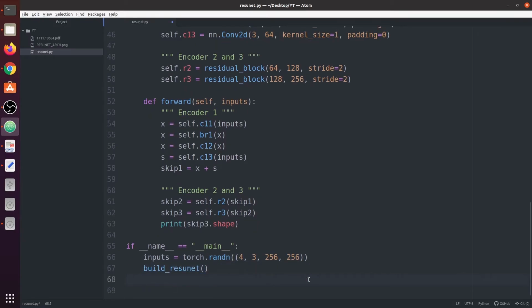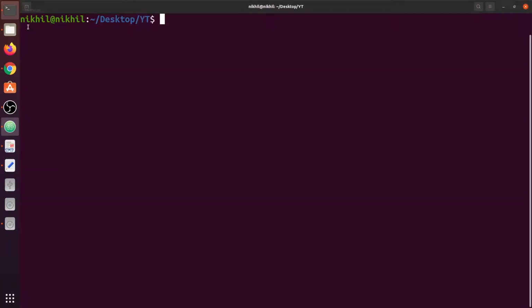Okay, and then we're going to say model. It should be model equals build unit, and we're going to call the model object and provide it the inputs. Now, let's activate our environment first. Oh, it should be PyTorch, not TensorFlow. I have separate environments for both PyTorch and TensorFlow because it's easy to manage things like that. The main system library does not get affected. We're gonna say res unit.